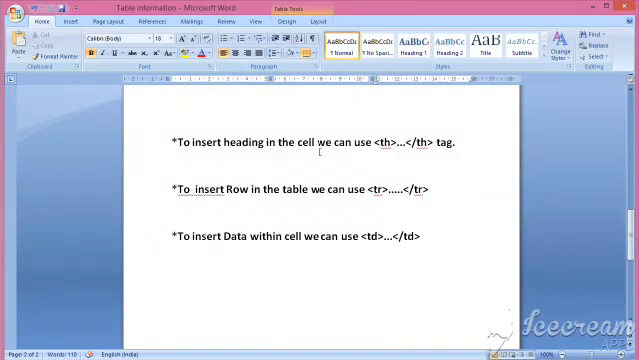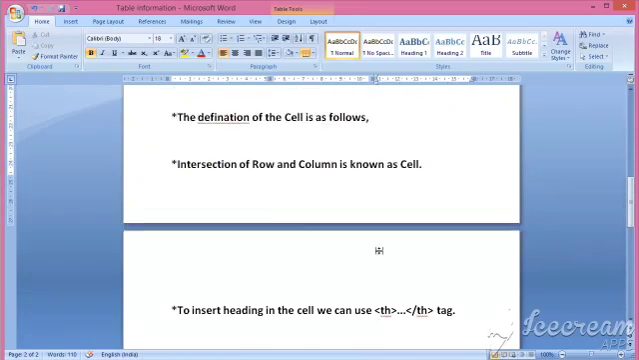To insert a heading in the cell, we can use the th start and th close tags. To insert a row in the table, we can use tr: tr start, tr close. Tr stands for table row. Then to insert the data within the cell, we can use TD. TD stands for table data.